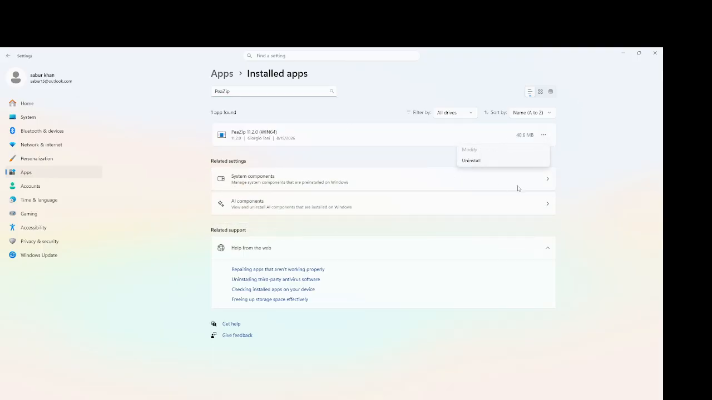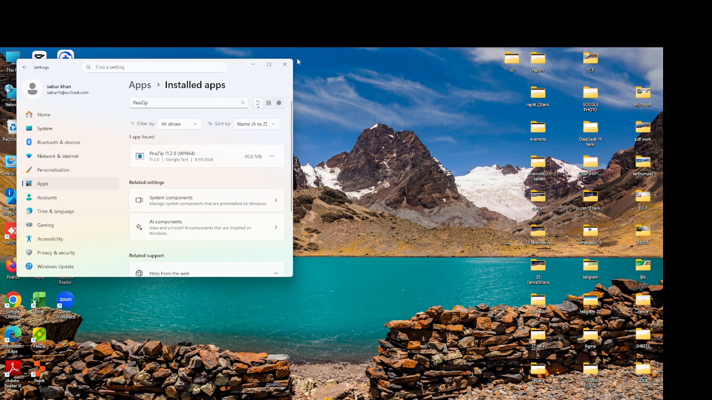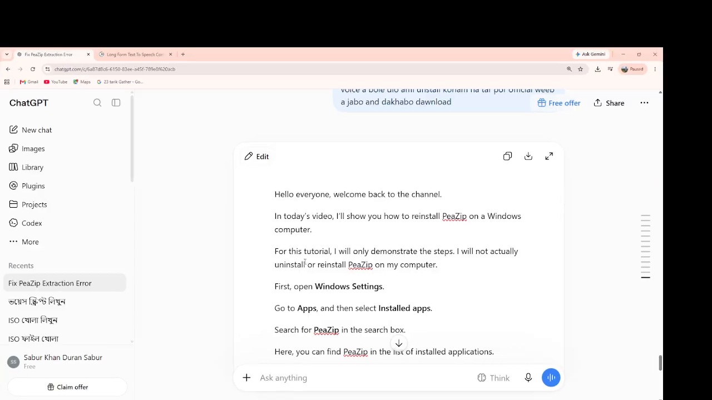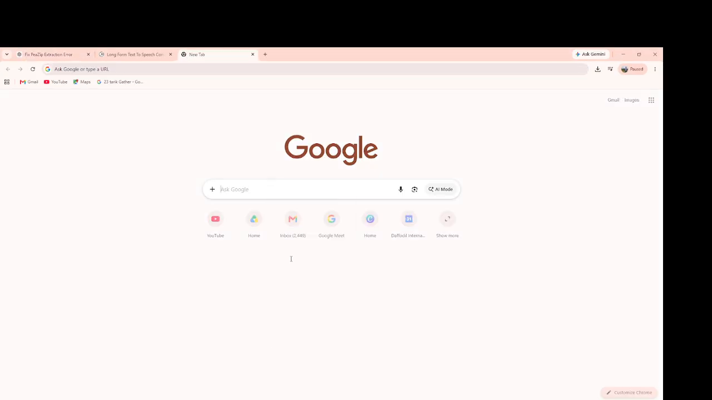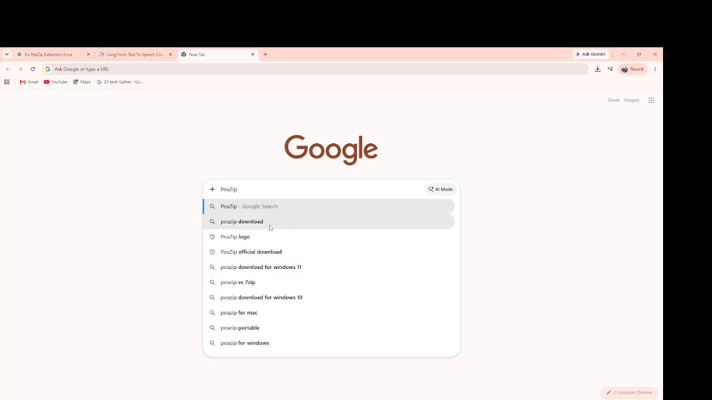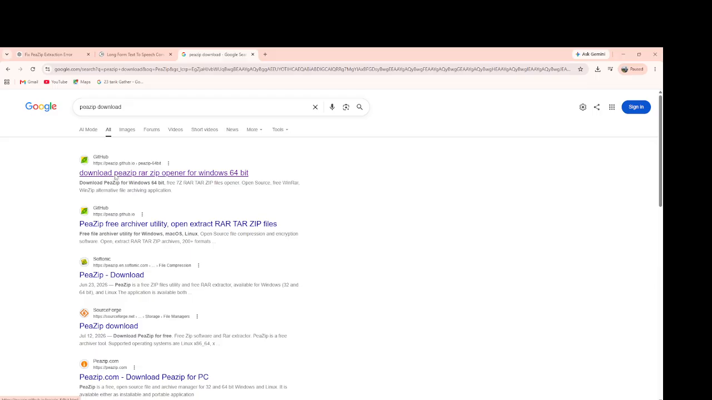After that, open your web browser. Now go to the official PeaZip website. On the website, look for the download section. Here, you can find the available PeaZip download options for Windows. Select the appropriate Windows version and click the download button. The installer will then be downloaded to your computer.